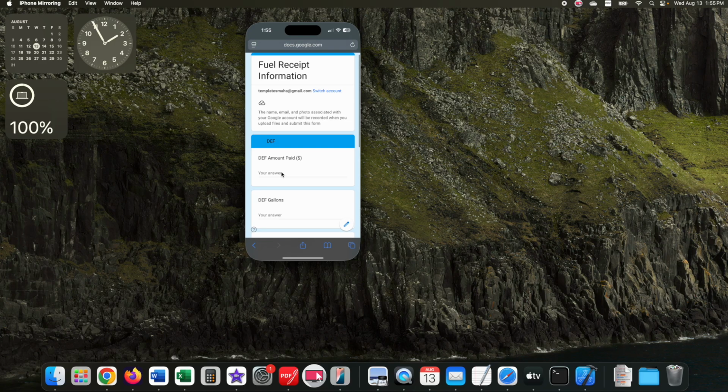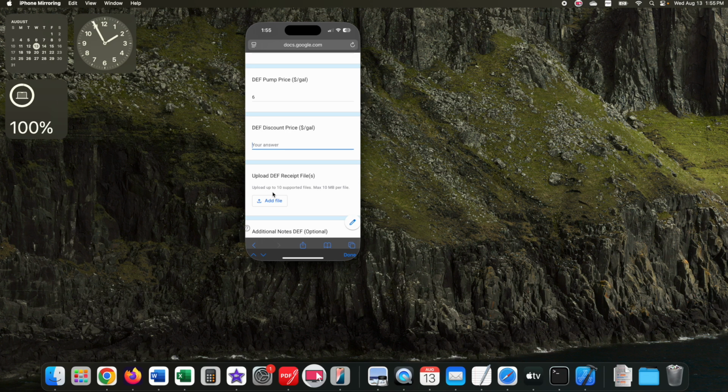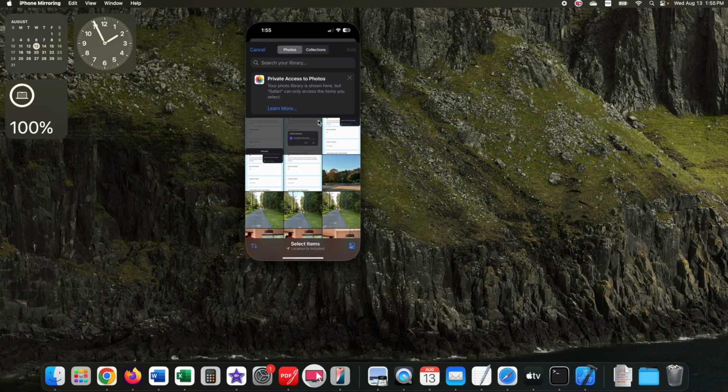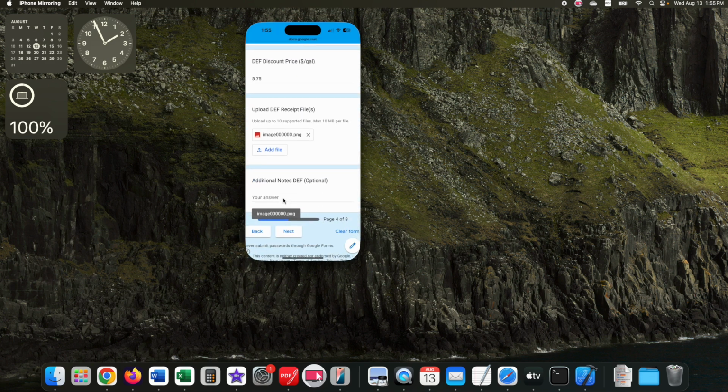And then here it asks me for the DEF amount paid. So let's say I paid $60 as well. So I'll pay 10 gallons. Pump price is also $6. Discount price is, typically DEF, they don't give you a discount, but just as an example, I'll just make it $5.75. And then here you can add a file as well, right here. So I'll just go and add one and add here. Okay, and then you can put notes if you want. Then you're done, just go to next.